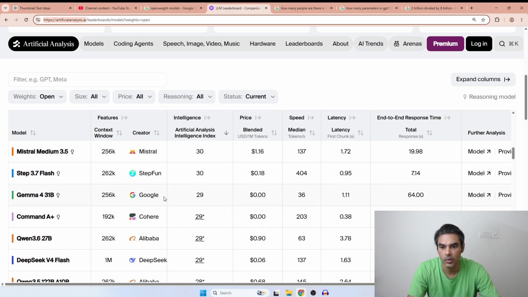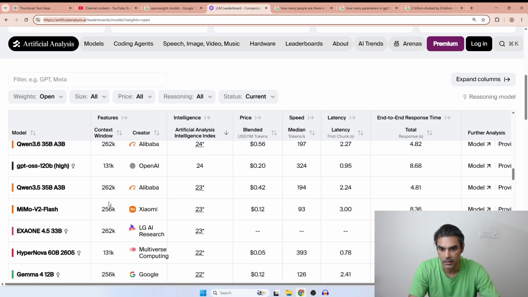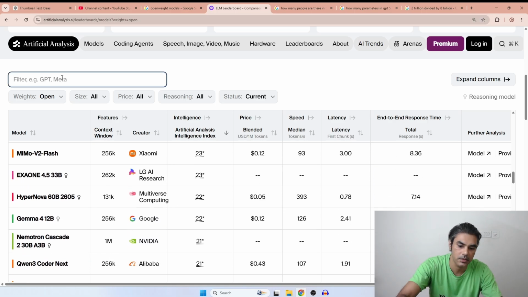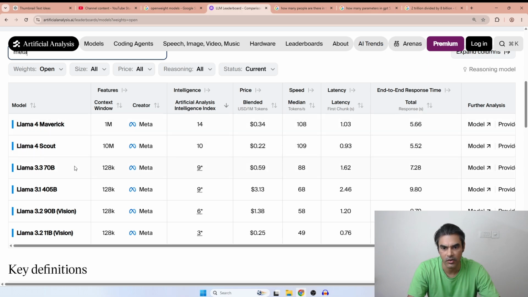And then you also have Google with Gemma 4 31B. Now, Google's open weight models are called Gemma, and their closed models are called Gemini. So the words are a bit confusing, but they are different. Gemma versus Gemini. So Google has something on there. And then I just want to show Meta as well. Let me just search it. Yeah, so Meta's open weight models are called Llama. So they have Llama 4 and basically the Llama family of models.